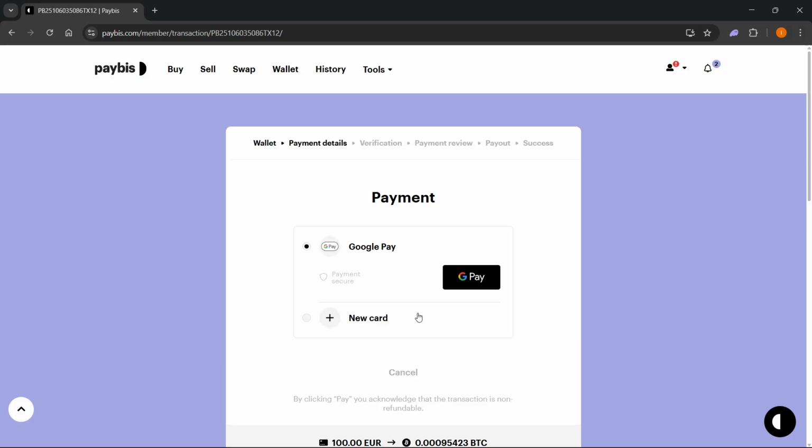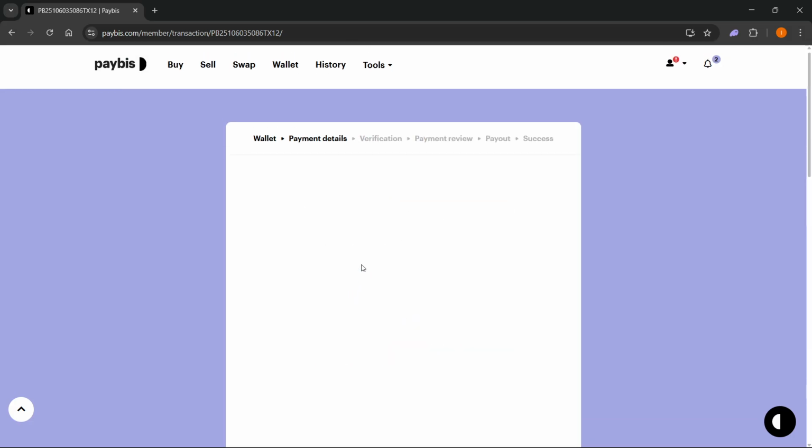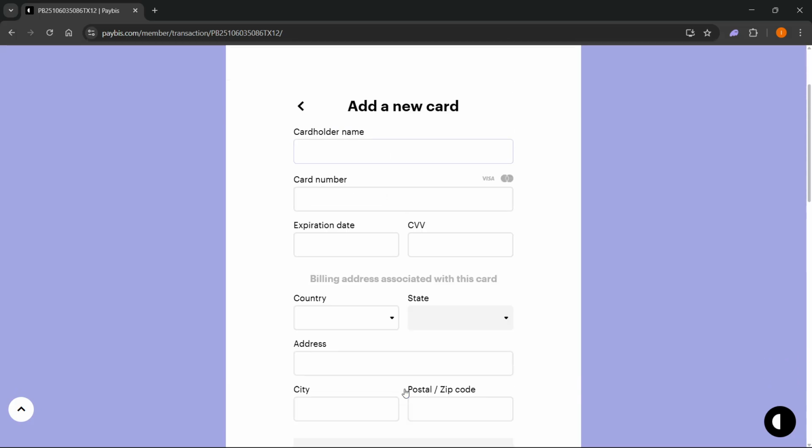Depending on which payment method you chose, you'll be able to fill in your info. So for me, I can either pay with Google Pay or with a new card. I'm going to just add a new card. You can then put in all your information and click on pay over here.